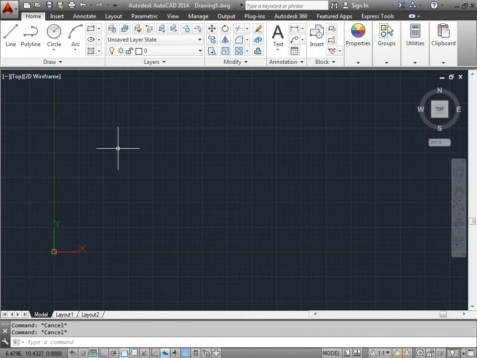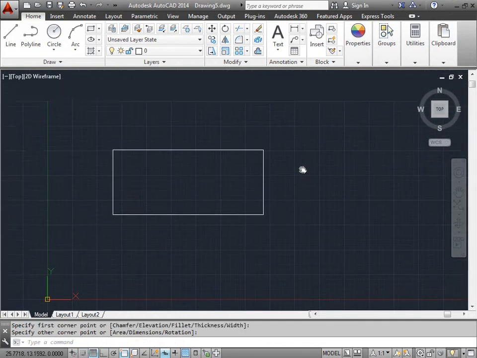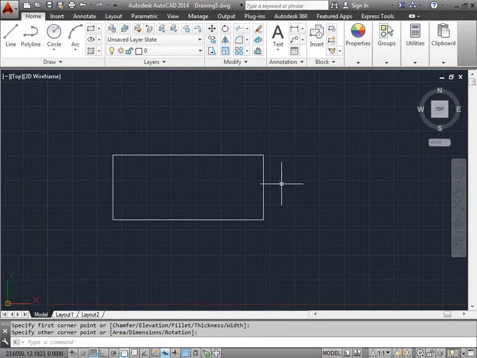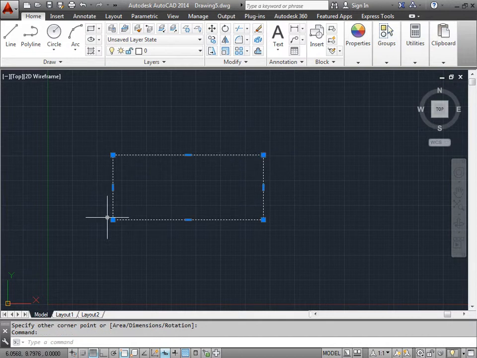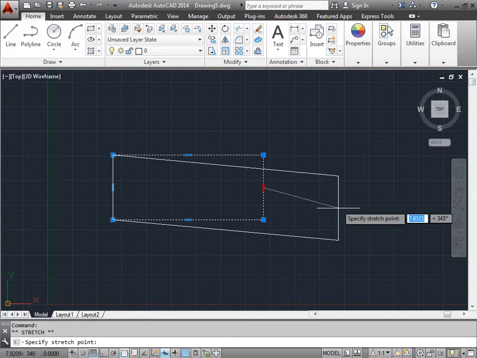Grip modifying. Let's learn how to modify objects through their grips. For this example, I'm going to use a rectangle. I'll go ahead and pan just a little bit to put that in the center. If I select this object here, I have blue grips at the corners and at the midpoints of each of these lines. I already know that I can select this point here and stretch it around.